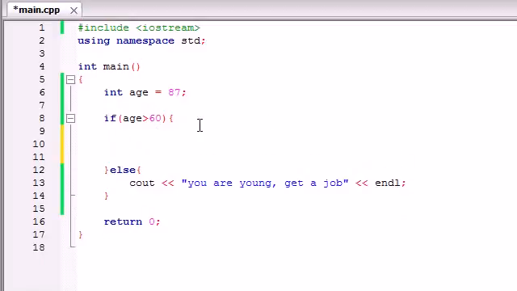So what if I wanted to do something like this? What if not only I wanted to check if they were over 60, but if they were over 60, I wanted to check if they were over 100. So let's go ahead and do that. What I want to teach you guys now is that inside if statements, instead of just running simple lines of code, you can also put additional if statements. This is called nesting if statements.